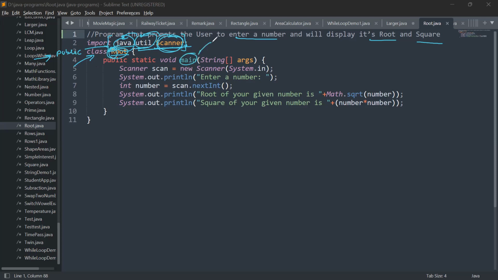So this is the main method initialization, then a bracket, and then a new block of code starts. We have Scanner scan is equal to new Scanner(System.in). System.in is a package which is used to accept input stream from the keyboard.